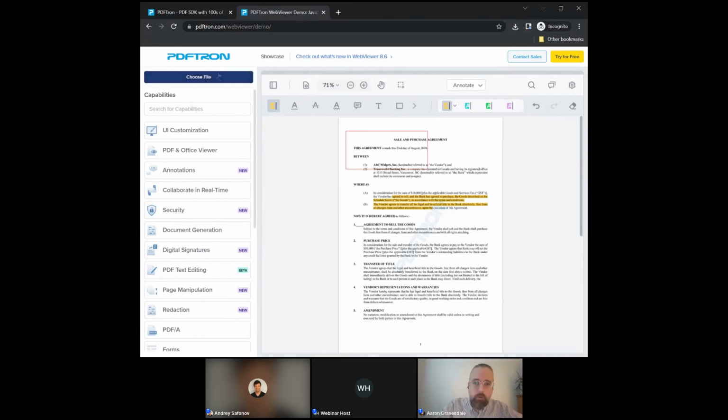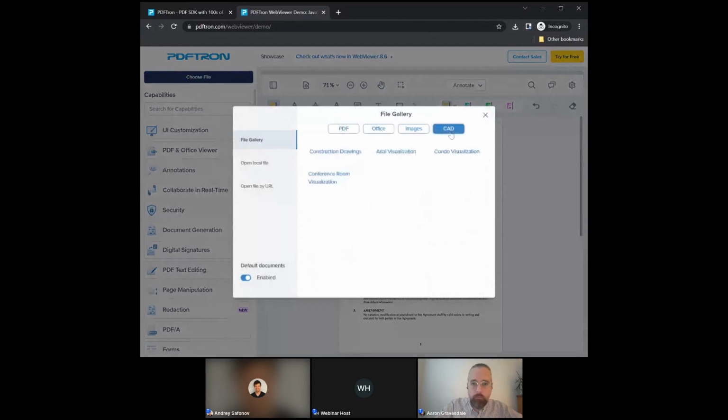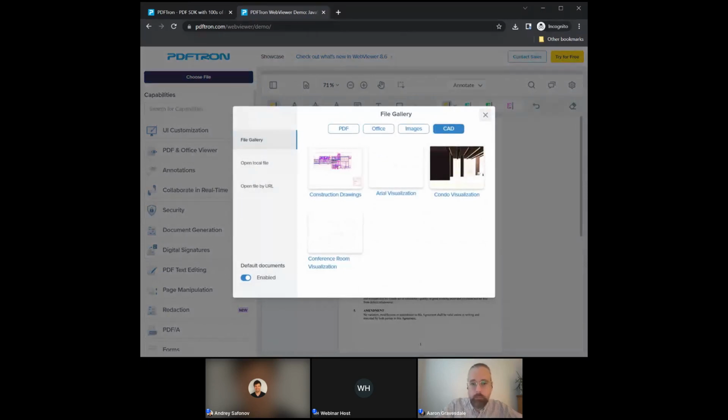Now, we do also have server-side support for CAD documents as well. So if you were to convert, say, a DWG, DGN, DWF file into PDF beforehand, then you'd be able to view that inside of WebViewer. We also have support for Revit files, which can be converted into a 2D PDF. The output is very similar to when printing an RVT file.